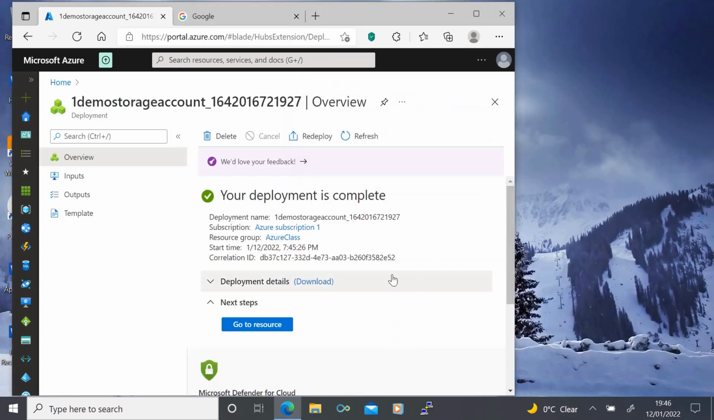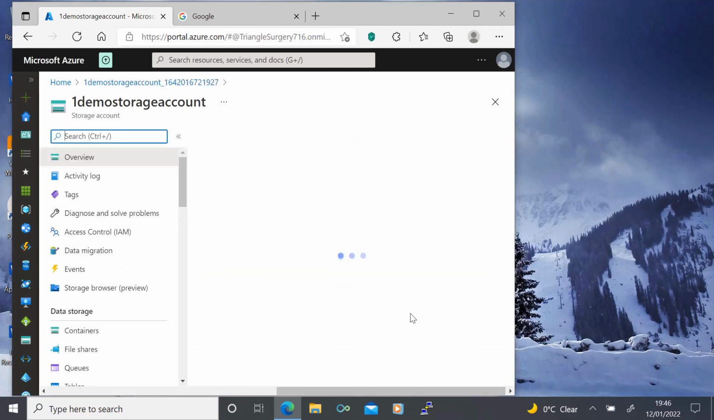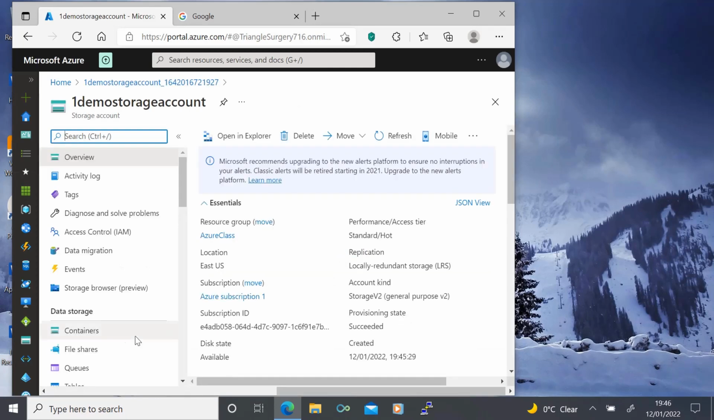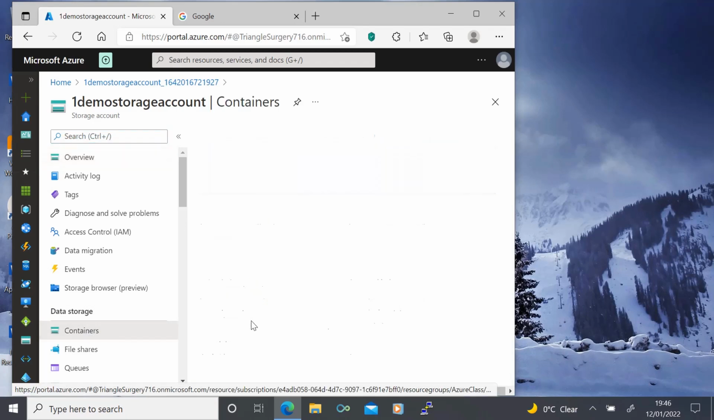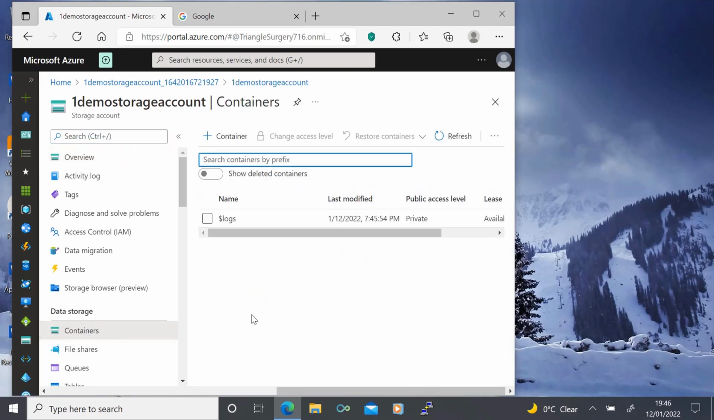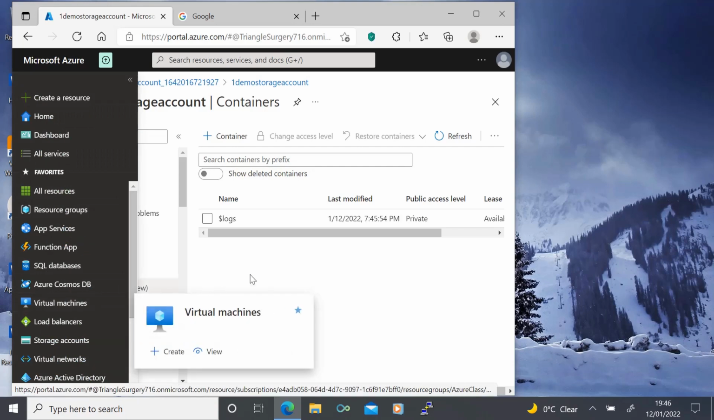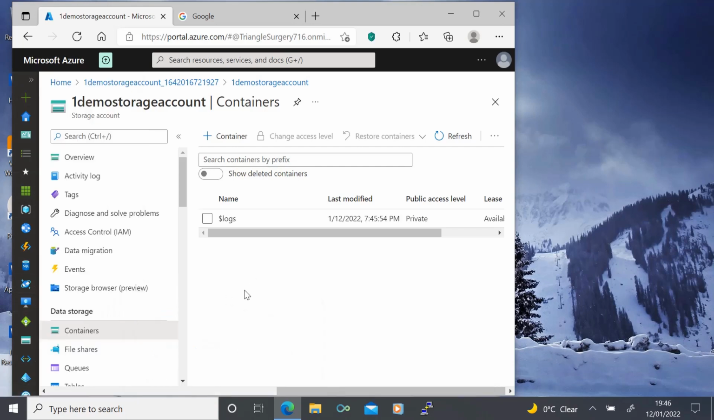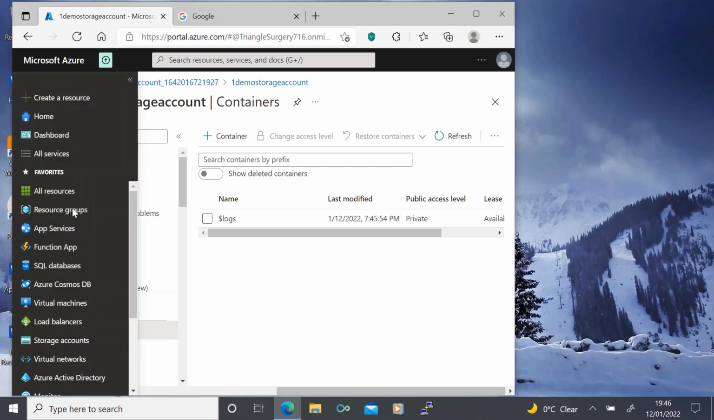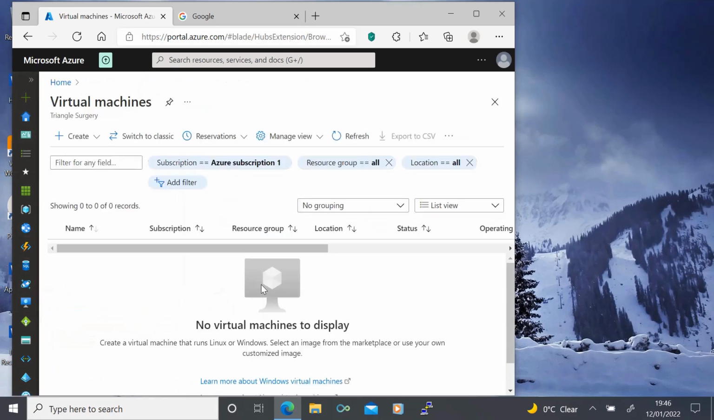The storage account has now been created. I go to the resource. I'll go to the containers. We first need to create a VM now. So let's go in. We can see right now that the container is empty. Let's go and create a VM now.